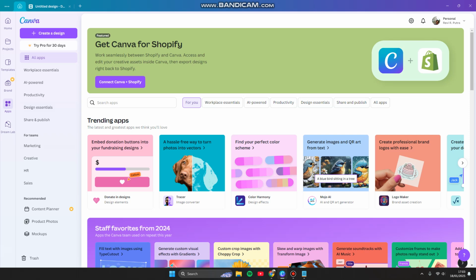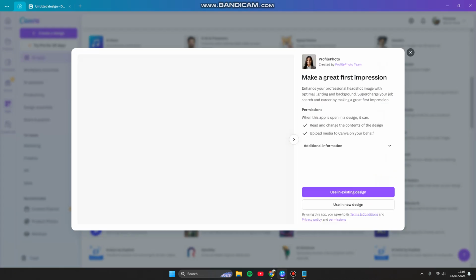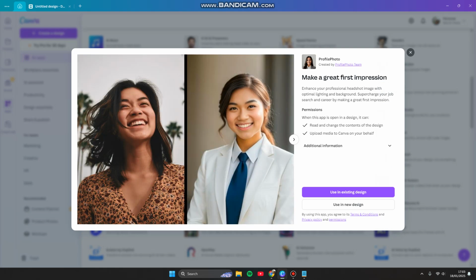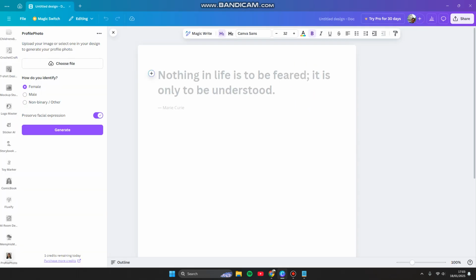So let's start by clicking apps, then click AI powered. Now you can scroll down and try to find profile photo. Here you can enhance your professional headshot image with optimal lighting and background. Make a great first impression by clicking use in new design to start. And here you can upload your image or select one in your design to generate your profile photo.